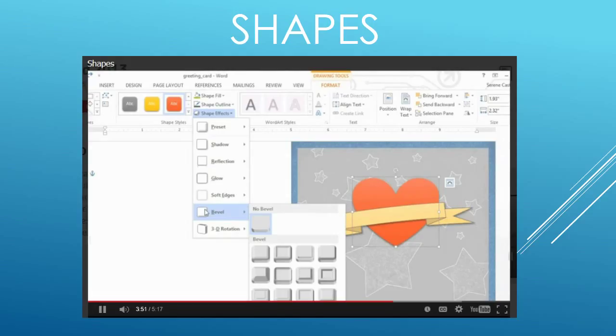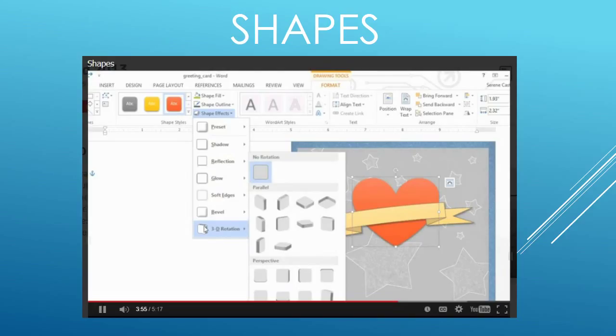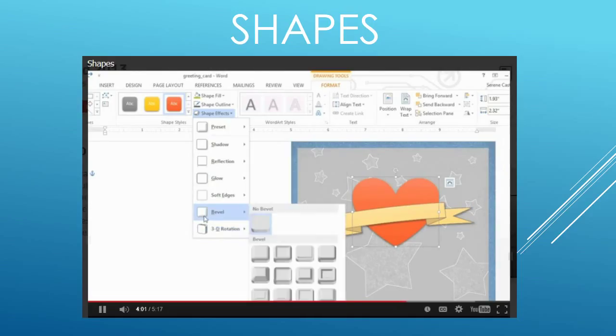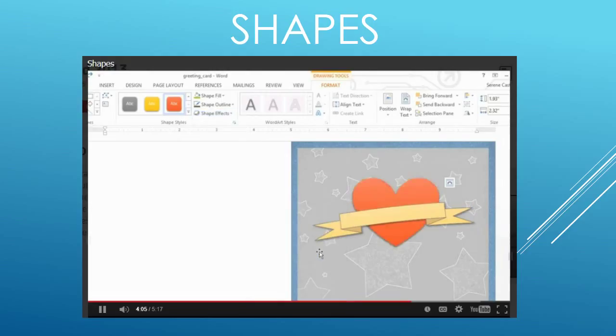Bevel adds thickness and a sculpted edge to the shape, while 3D rotation makes it look like you're viewing the object from a different angle. 3D rotation works best when the shape has some depth, so we're going to apply a bevel first, which gives the heart a subtle three-dimensional effect.